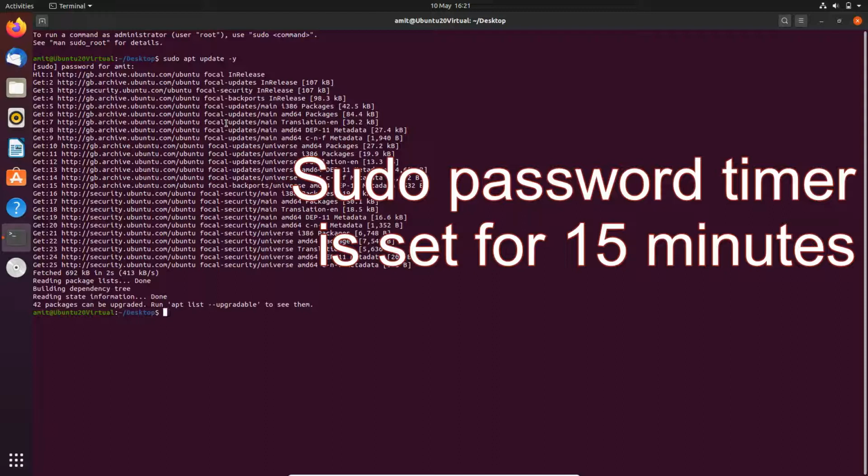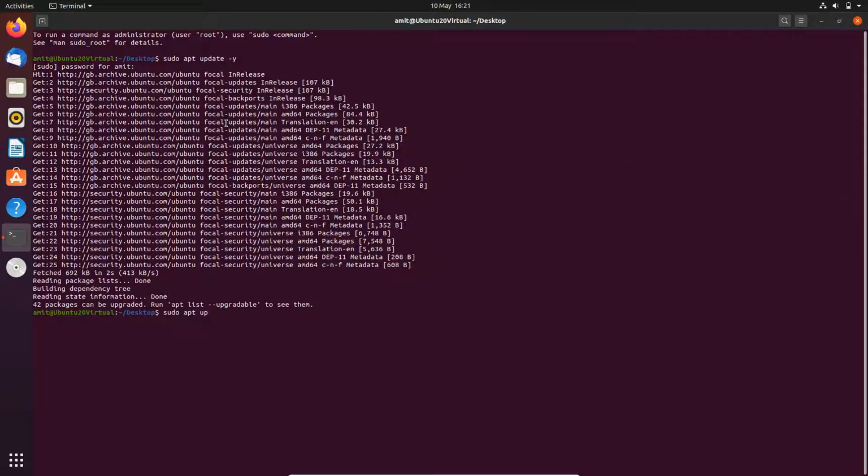Okay, so the update command is now run. And all we need to do next is to run the upgrade command. I'll do that now. So sudo apt upgrade -y and hit return.